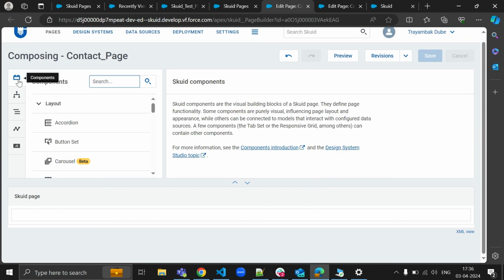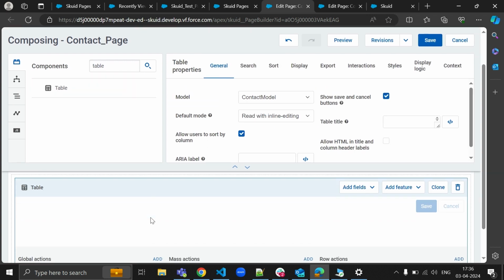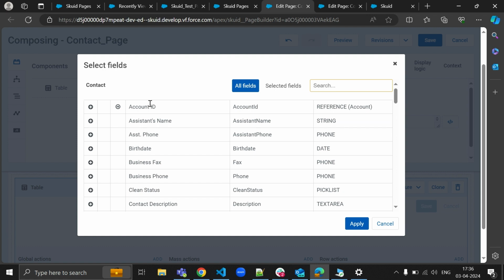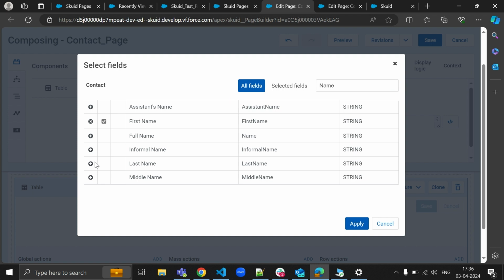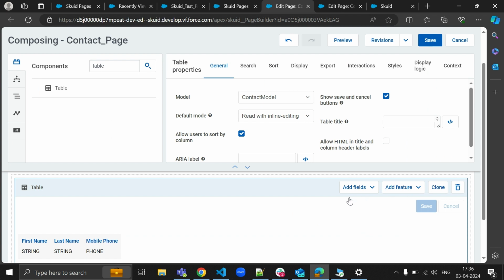After this, we will go to the component and search for table, and we just drag and drop our table here. Here you can see there is an option for add field. I will add some fields. We will select all fields, and these are all fields from the contact object. I will take first name, last name and phone. Click on apply and I will click on save.